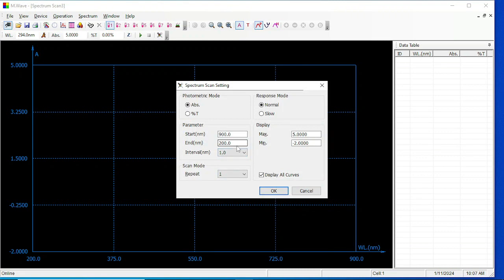See, I have taken from 200 nanometer to 900 nanometer. So you see, it is from UV to visible, and IR also coming. The instrument can go up to 1100 nanometer also. Okay. As we don't need that much of the IR region, I am not doing that part.